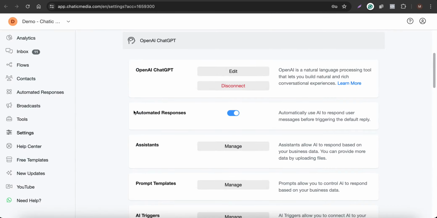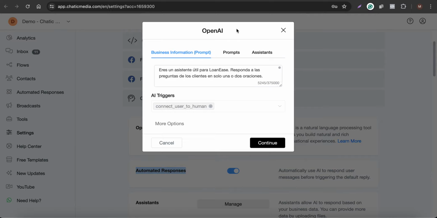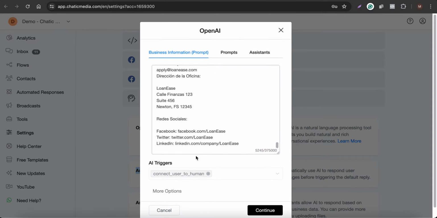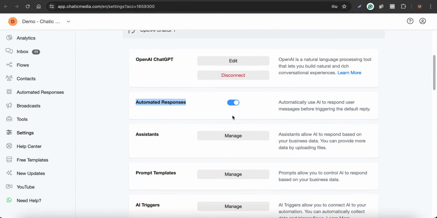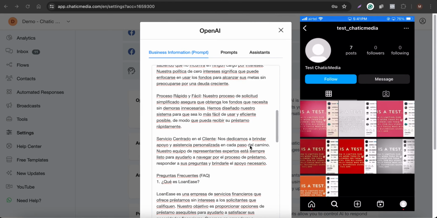Alright, and make sure you have this automated response switched on, so that when a particular customer asks any sort of questions, it will simply use whatever business information we have right here to answer the customer's questions. We have already switched it on as well. So we can quickly test how this actually works. Let me share my phone screen right here.